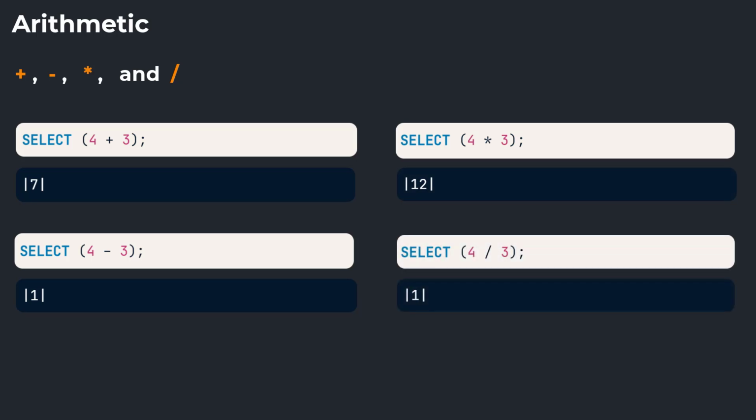In these examples, the parentheses are not required as only one calculation takes place. However, they provide more clarity to the code. But the division gives a result of 1. Why is that?